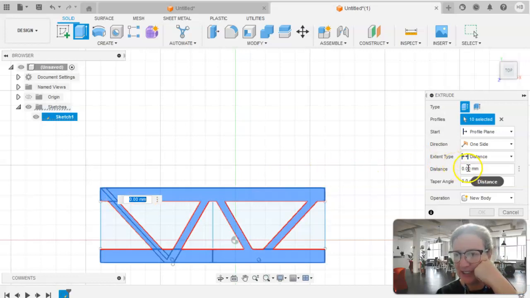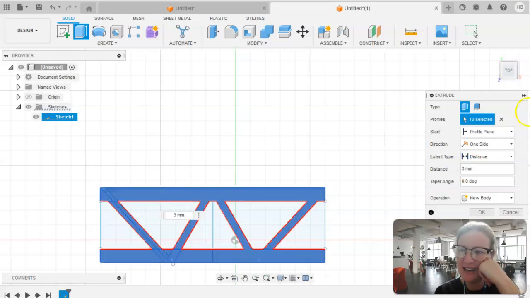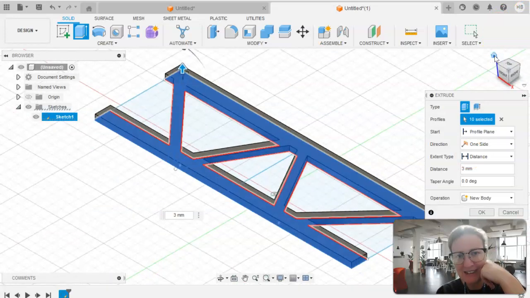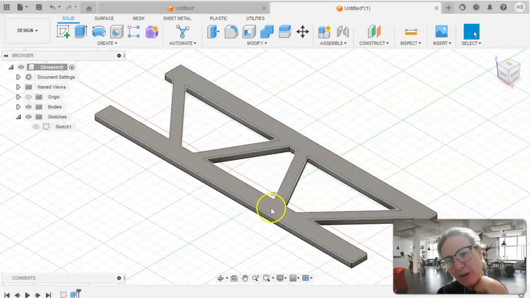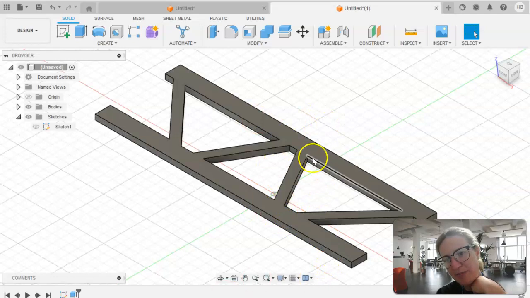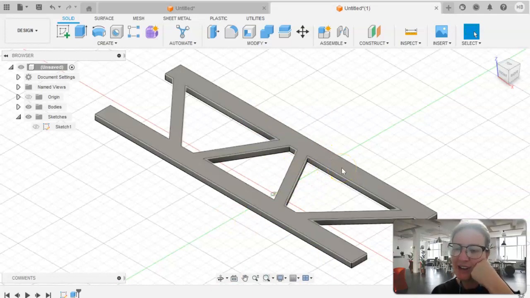Now, the distance should be the same as the material that we're going to use, which is 3 millimeters. And if we want to watch what's happening, I'm just going to press my home here. Alrighty, so you can see that extrusion happening right there. So I'm going to press OK. And now we have our 3-dimensional laser cut part that's ready for laser cutting.